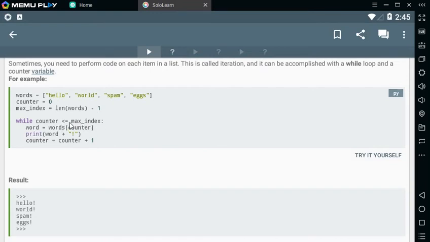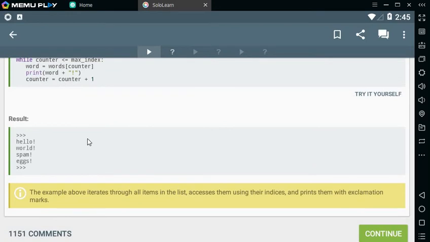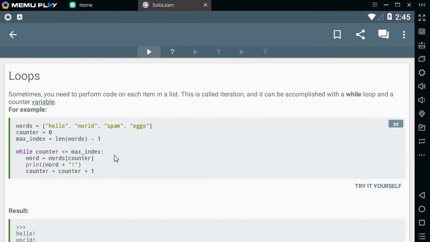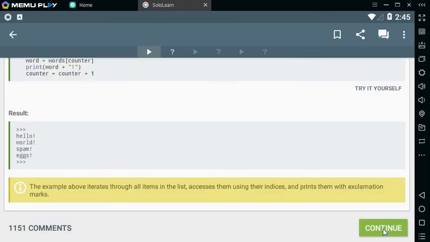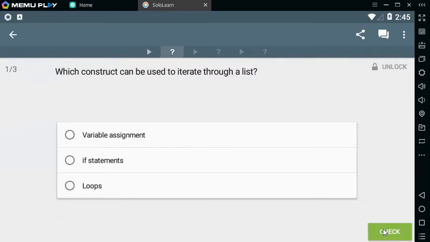It says less than or equal to the max index. So when we reach the max index, which is the length minus 1, because it's 0 indexed, it's going to execute, but then we're going to increase it by 1. After we've increased it by 1, it's no longer less than or equal to. And when that condition is false, then the while loop terminates. So hello world spam eggs. Eggs is the last one, and we're done. And I'm not sure why they say for loops. I guess they're about to introduce the for loop, which is an easier way to do this same thing. Which construct can be used to iterate through a list? Well, we can use loops.